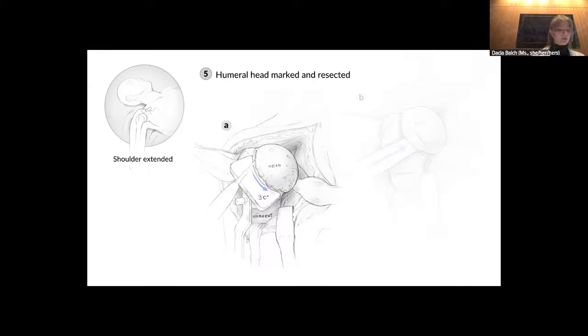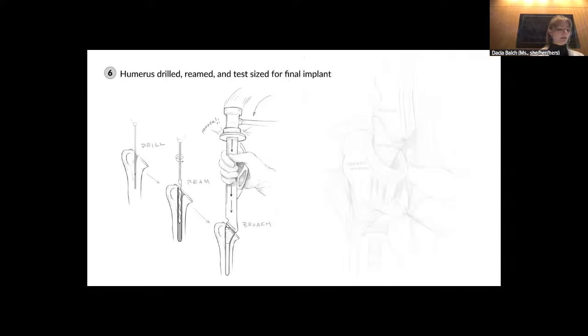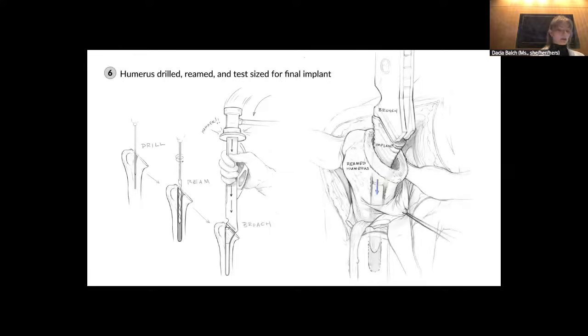The humeral head is measured and marked with electrocautery and a humeral resection guide at 30 degrees. The guide is removed and the humeral head is resected with a bone saw. The humerus is drilled, reamed, and fitted for a humeral implant, which is then hammered in with a broach. This process is repeated, increasing in diameter until the desired fit is achieved.